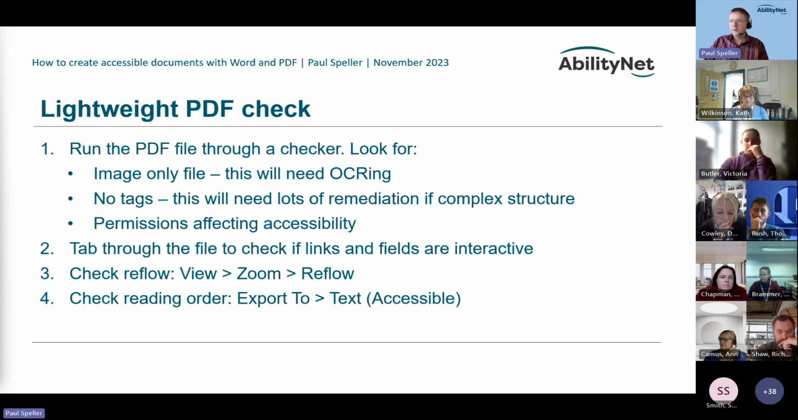We don't need to get into them today, but any reliable checker will flag that kind of thing up. Tab through the file as well, just open it up, hit your tab key on your keyboard, and you should see a little focus indicator jump from one link to another or from one form field to another, whatever else you may have in your document. And that way you can make sure that everything's available to keyboard users.